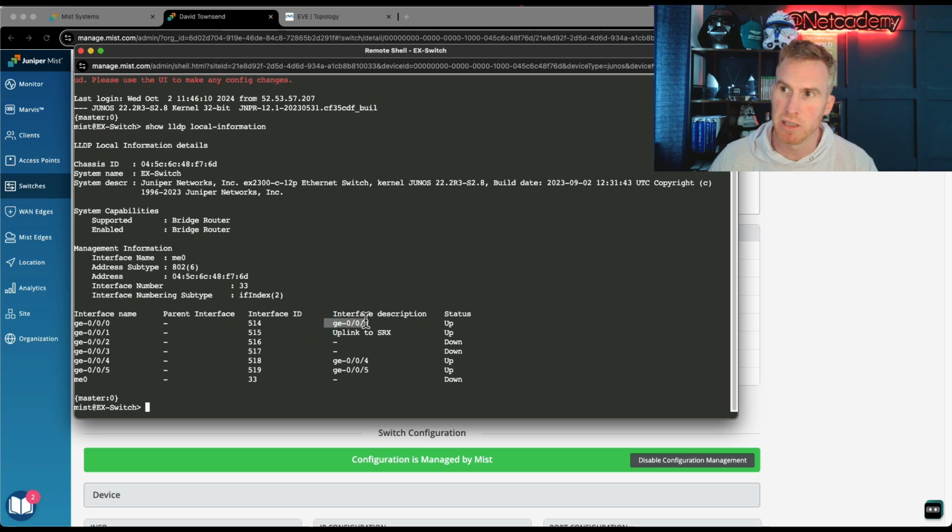I've got ge-0/0/0, which goes to my bare metal server where I'm running EVE-NG. I've got an uplink to my SRX for WAN connectivity. ge-0/0/4 I think goes to my Xbox, and ge-0/0/5 actually goes to a Mist access point that is right above my head. And that's where LLDP-MED comes into it. You don't actually do show LLDP-MED, you just do show LLDP.